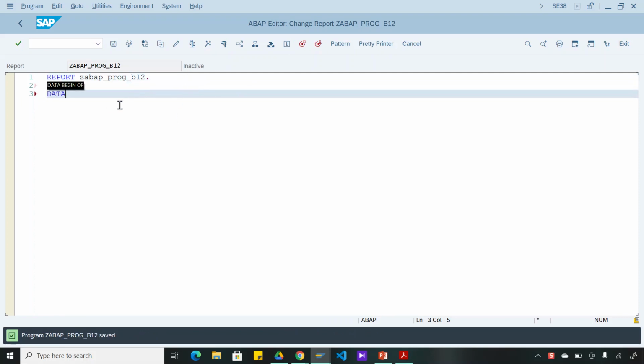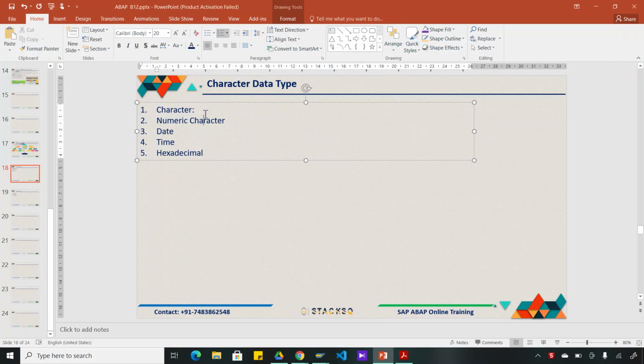I'll declare one thing here: data, variable name called name, and then I'll use the keyword type, and then I'll say C. It's very important to understand this statement. What is this statement, C? Let's see. This is character. You tell the system to get the properties. What are the properties of character data type? Let me put the properties.